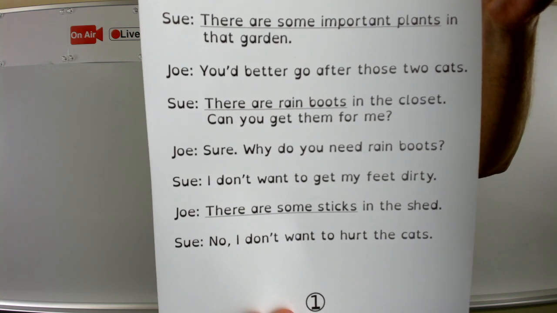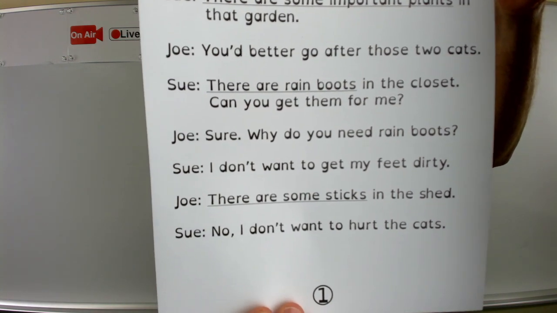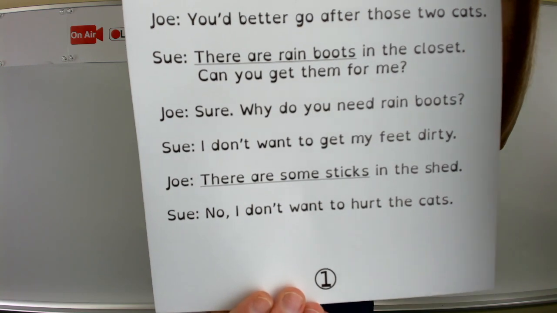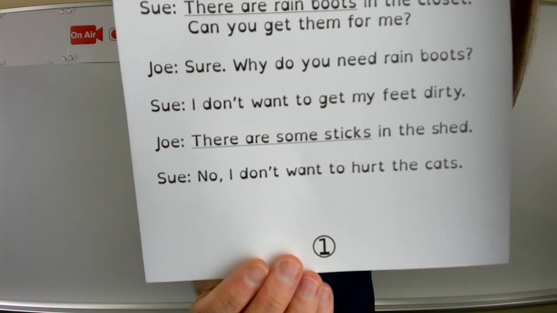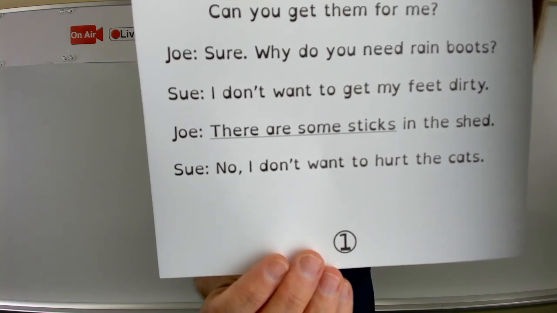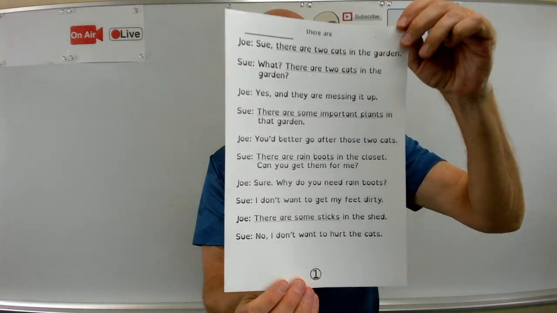You better go after those two cats. There are rain boots in the closet. Can you get them for me? Sure. Why do you need rain boots? I don't want to get my feet dirty. There are some sticks in the shed. No, I don't want to hurt the cats.